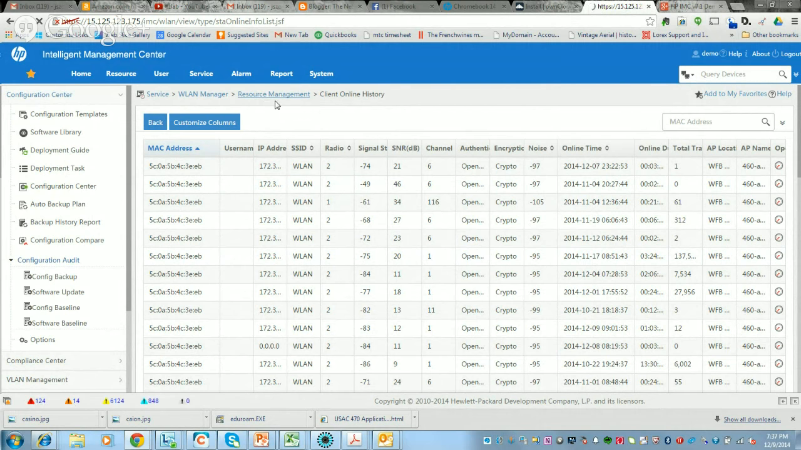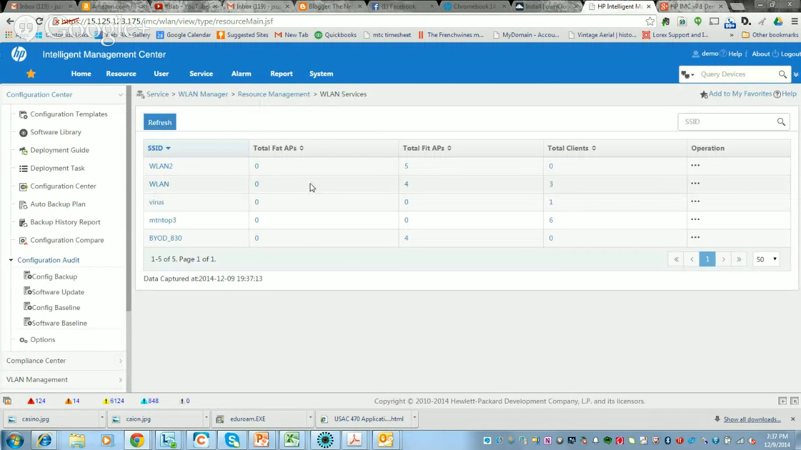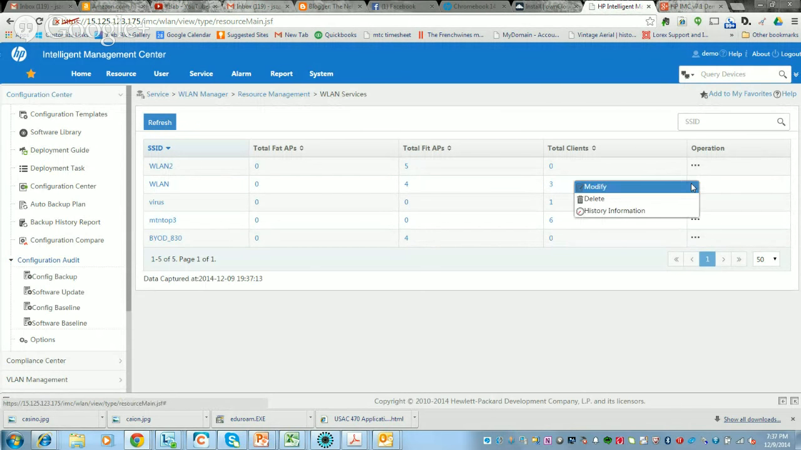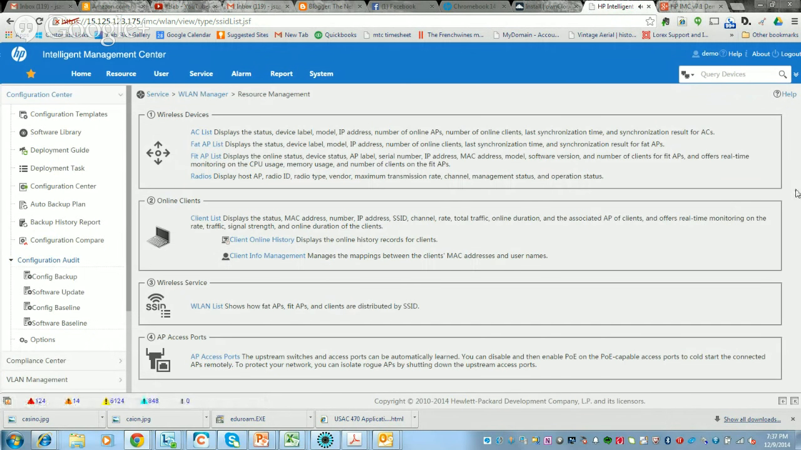I can also go in here and take a look at the WLAN list. This is actually kind of neat because it's going to show me here in a second the SSIDs that I'm running, how many APs are actually running on those SSIDs, and how many clients are on a per SSID basis. And then the ability to go modify, take a look at history information of those SSIDs. And again, this is across multiple controllers, giving me a lot of flexibility here.